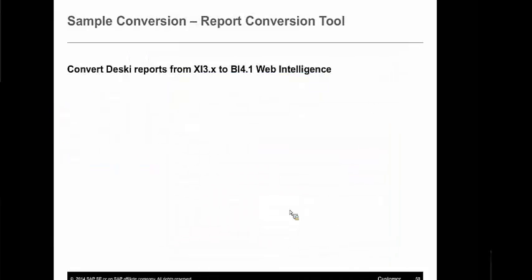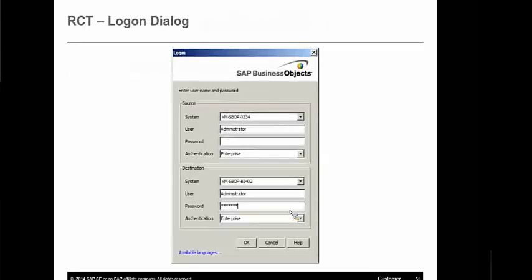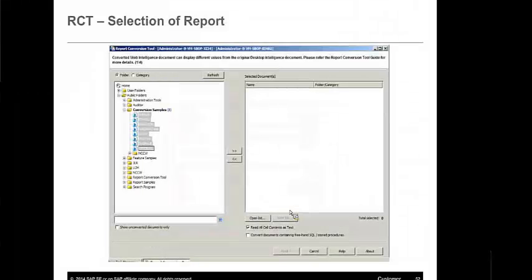Once your content is available in BI 4.1, you can start up the BI 4.1 report conversion tool. I could select my source as being an XI 3.1 system, or I can use my BI 4.1 system as a source. After the upgrade, my content is available, so I can select the objects from my system using the report conversion tool. In this case, I'm going to add some of the reports, and I add them as selected documents by hitting the arrows in the middle.